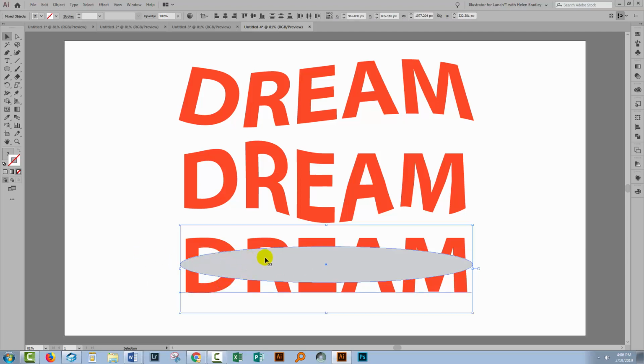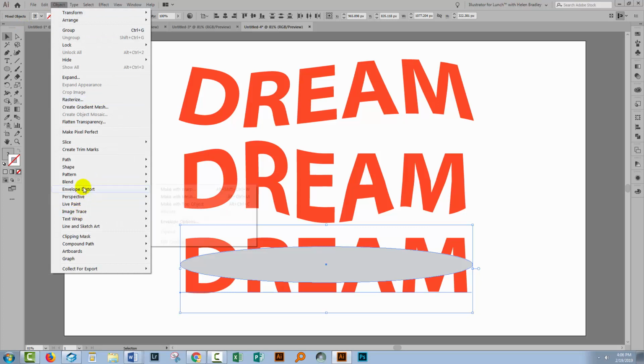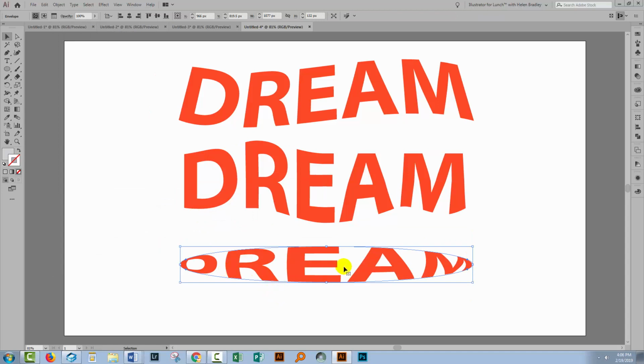So I'm going to select the shape and the type, and in this case the shape has to be on top of the type for this to work. I'll choose Object, Envelope, Distort, Make with Top Object, and that stretches out this word so it's filling the shape, and we can just see the overall look of the shape, but you can see that the shape itself has been sacrificed in this process. We don't have the grey filled shape any longer. It doesn't even have a stroke, even though it's sort of showing as a stroke here. You're not seeing it on the screen, but you are seeing that your type is bent appropriately.